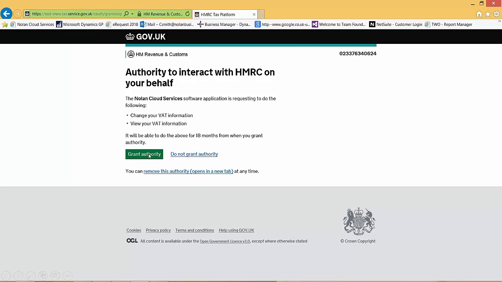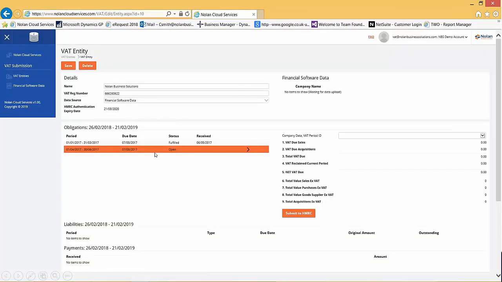So we're going in here, we're going to grant authority, and at this point HMRC is now exchanging tokens with Nolan's Cloud Services so that it knows that this VAT entity is the entity that it needs to submit for in HMRC, and the two are linked. And as you can see, it tells us when that HMRC authentication will expire, so they are linked up until that point. There's our VAT registration number and the company was set up.